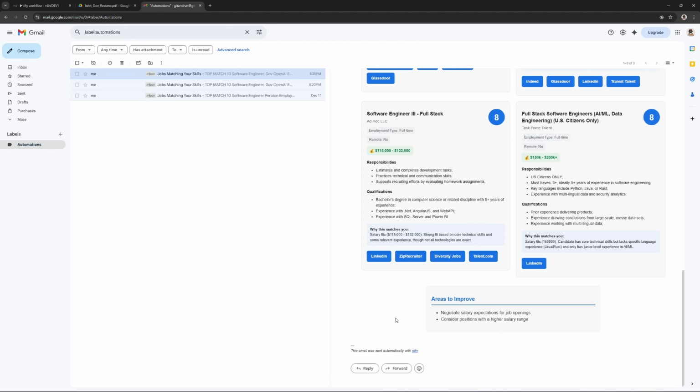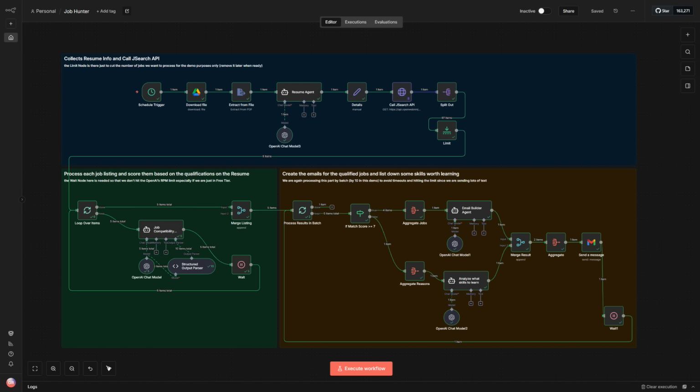In this result, we have some not-so-great data because we haven't removed the limit node from our workflow yet. As a result, there are only a few job listings that didn't match our criteria. However, if we remove that node, we're sure to see better results. And there we go, guys. We've just completed an amazing multi-agent workflow that takes care of job searching for us.